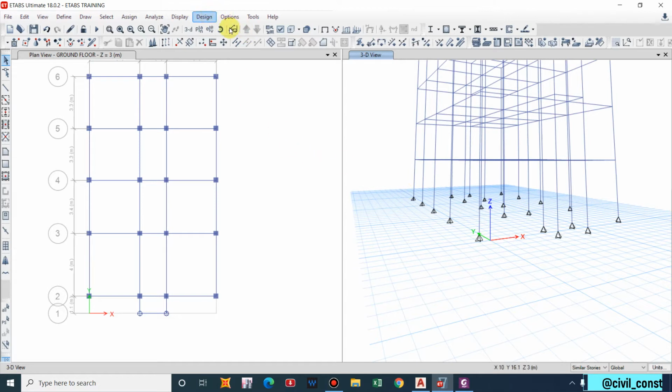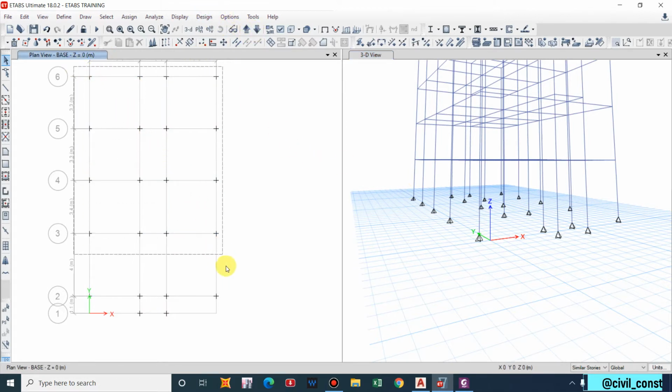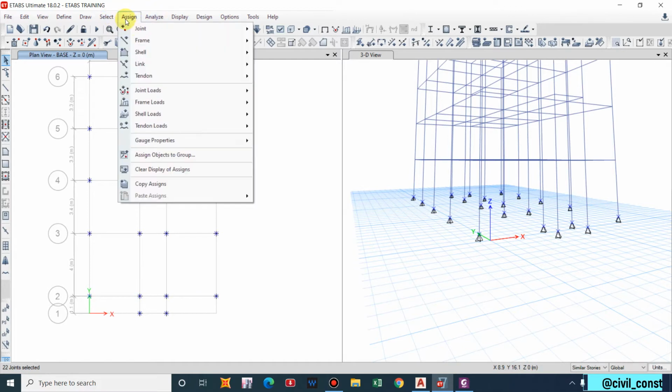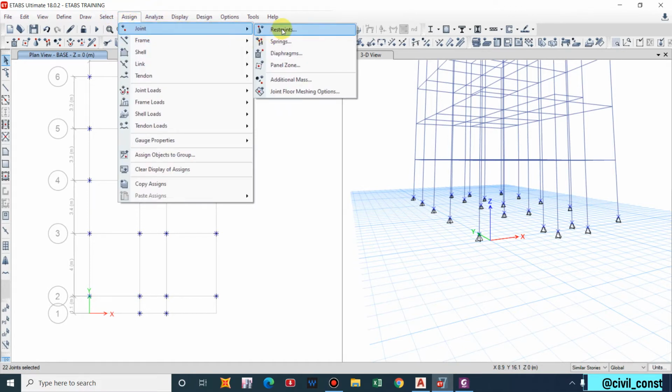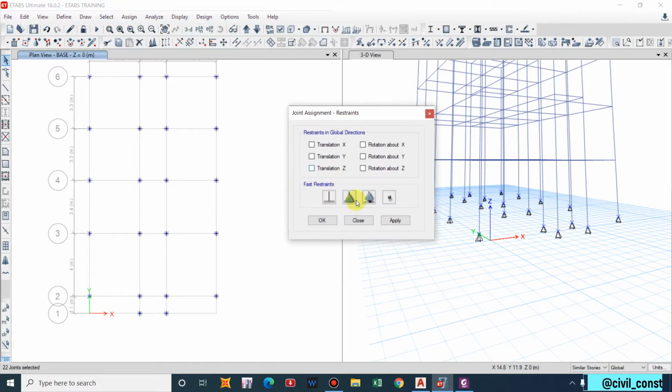So let us go to the base level and select all the nodes. Okay, all the joints have been selected, and we'll assign joint restraints, and we'll select fixed support, that is translation along all axes and rotation about all axes are restrained. Apply. So you can see that the fixed support has been provided.